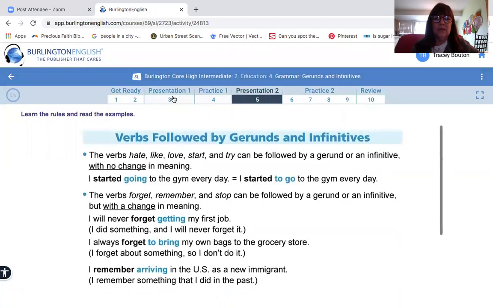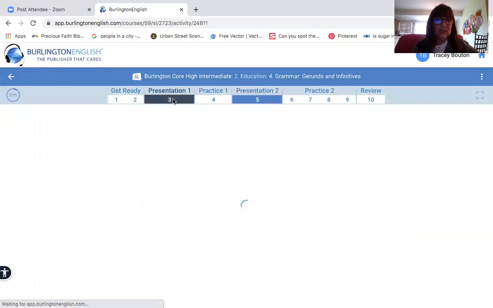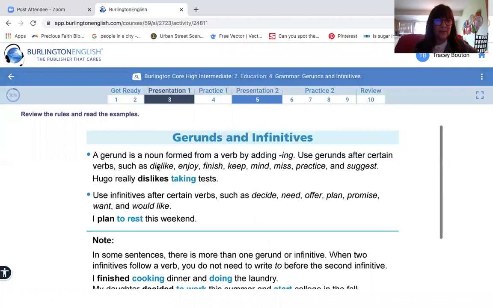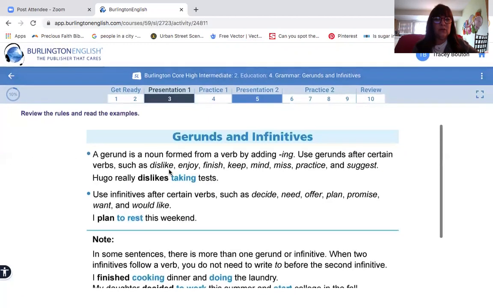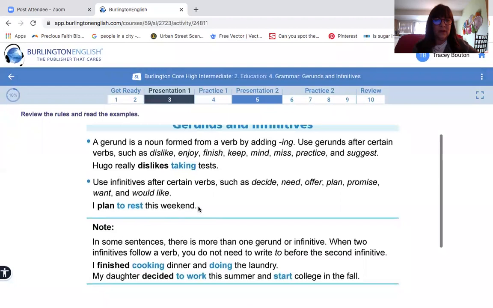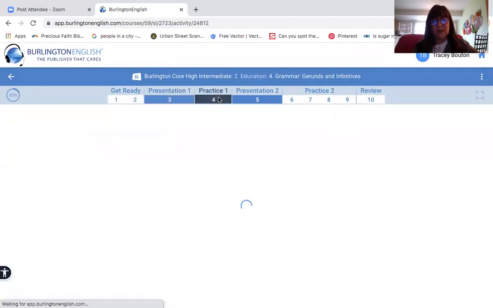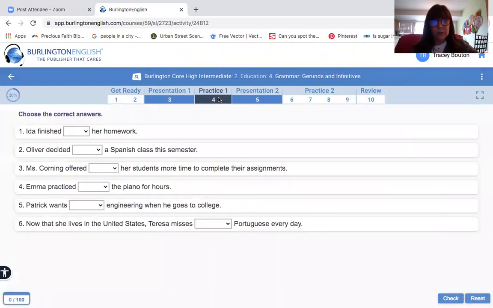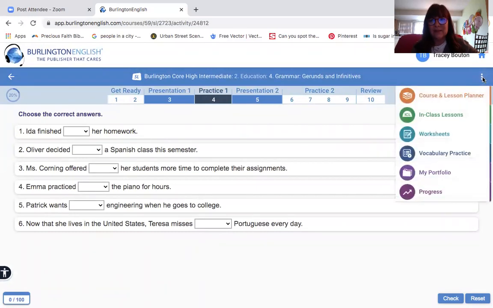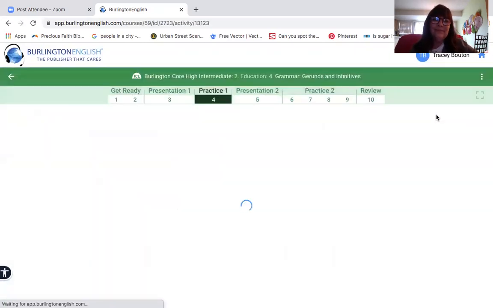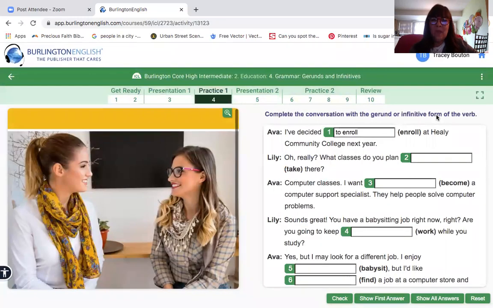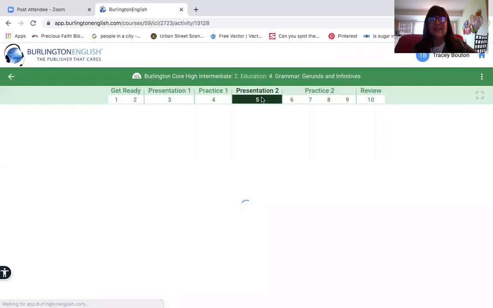Okay, so here's the presentation that we just did in the lesson, okay? So these are the rules and examples, okay? So if you take a picture of that and have it on your phone, you can go ahead and do your practice and you can look at the rules right there. So you can have the rules if you need them as you go through your lesson.